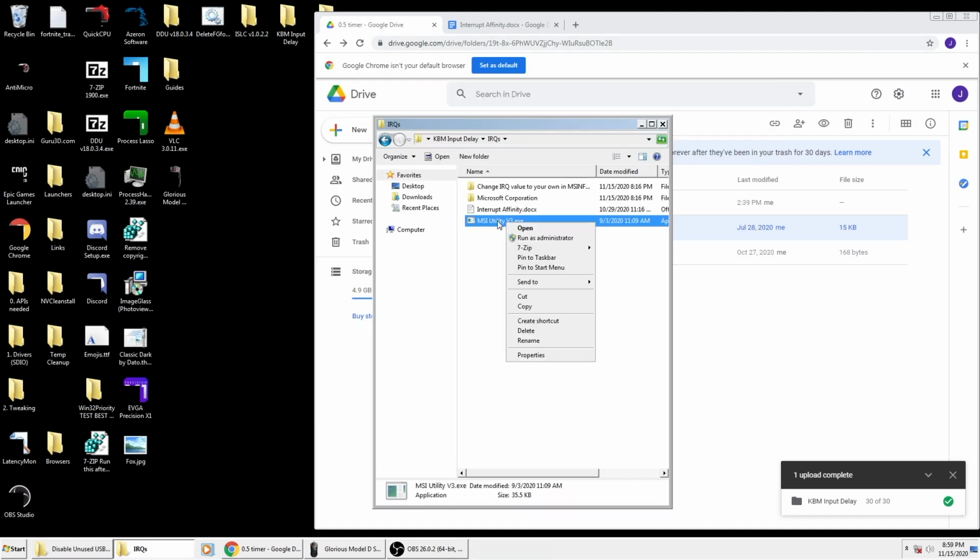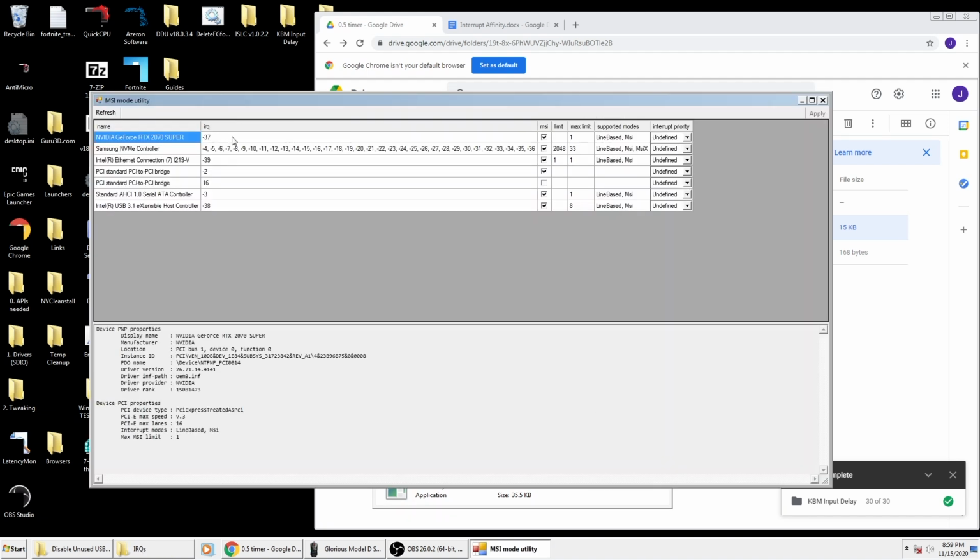We're going to right click on MSI utility, select run as administrator. So we're going to enable MSI mode for anything that says MSI mode. Now your PCI bridges likely will not show that they're supported with MSI mode, but the one that's with your GPU will most likely still work in MSI mode.